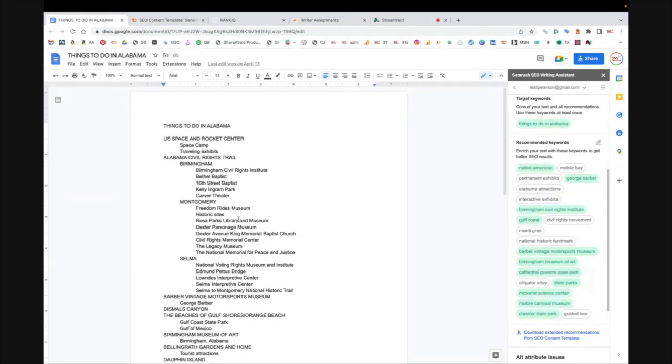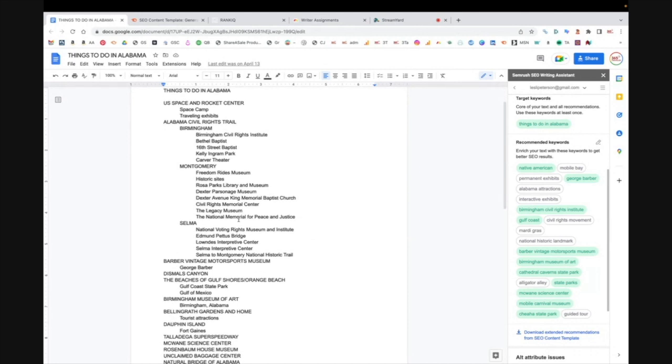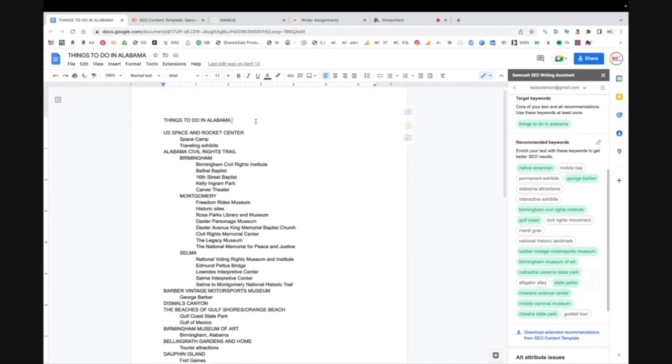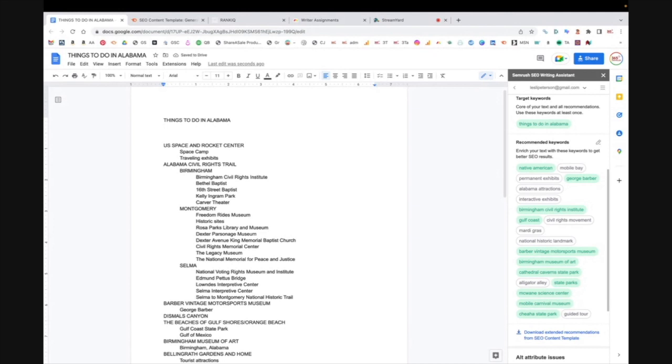And I might want to put that in the introduction. I can come into, let's say, the header area, the intro, and I can say, please talk about the Civil Rights Movement in the introduction, an important part of what Alabama is about. So I've added that in here.